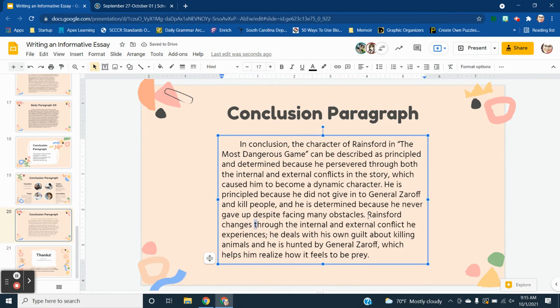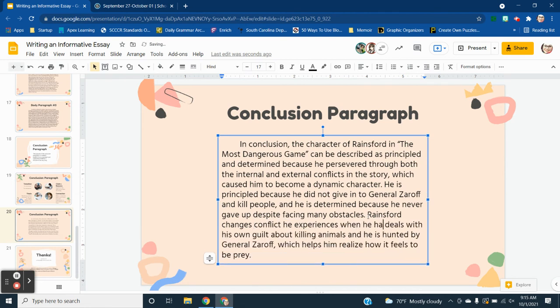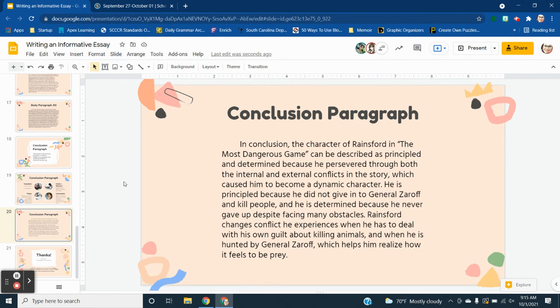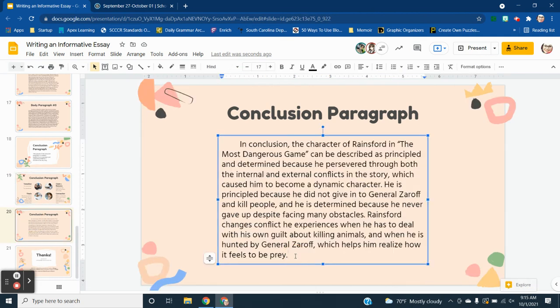through the conflict he experiences when he has to deal with his own guilt about killing animals and when he is hunted by General Zaroff, which helps him realize how it feels to be prey. Now, the last thing I need to do is then make that connection, either back to the hook or my own experiences or my opinion of the story. I really enjoyed this story, so that's how I'm going to sort of end my essay.